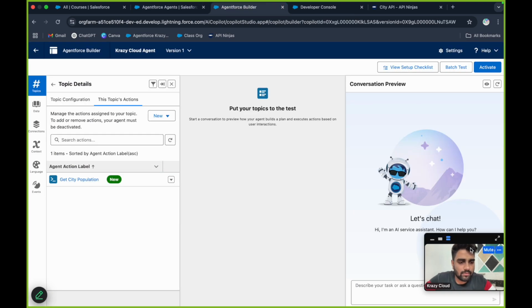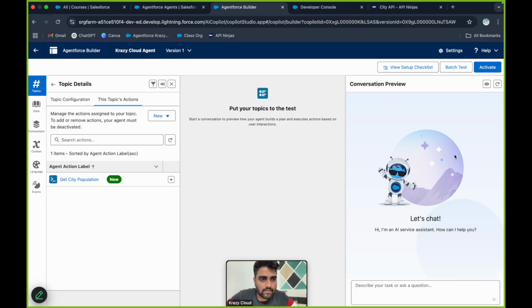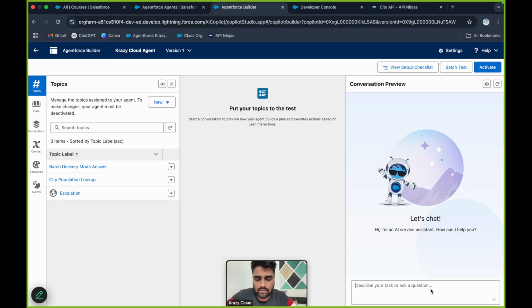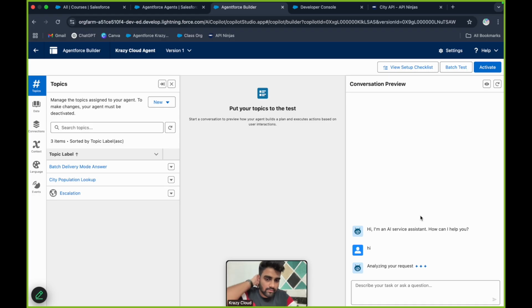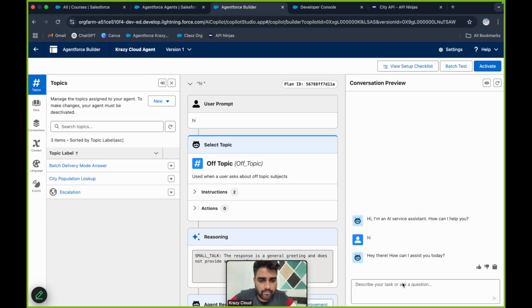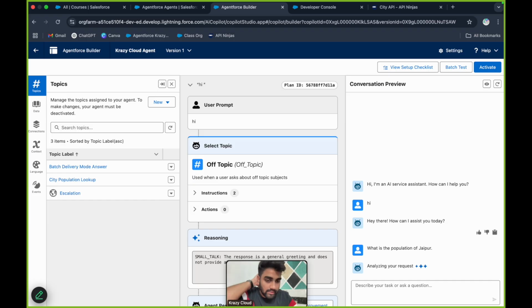So let's try to do this. Currently it is inactive, right? Now let me just go to the conversation preview and let's see if it is working. What is the population of Jaipur, right? So based on this input, the Atlas reasoning engine will decide which topic to pick, and based on the topic, we can have multiple actions, and Atlas reasoning engine is responsible to select the appropriate action, right? So let's see what the answer is.